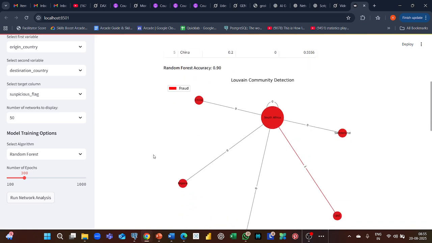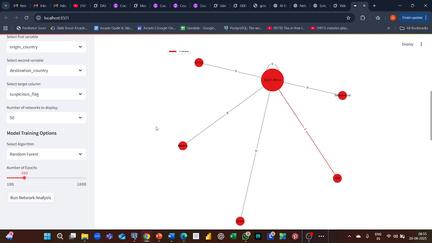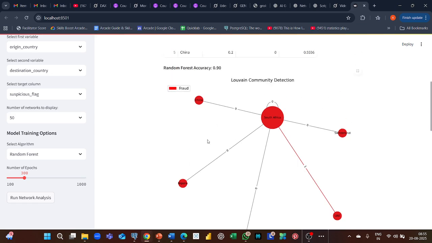The next one is the Louvain community detection graph. Here, Louvain community detection is an algorithm that groups nodes into communities based on how densely connected they are, helping spot clusters like fraud rings. It maximizes a score called modularity.